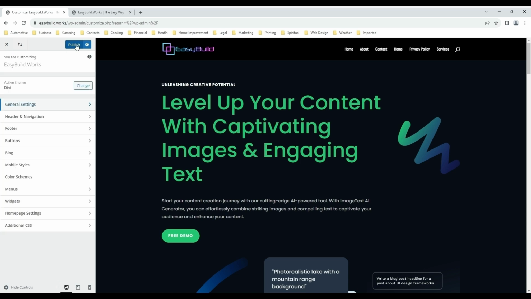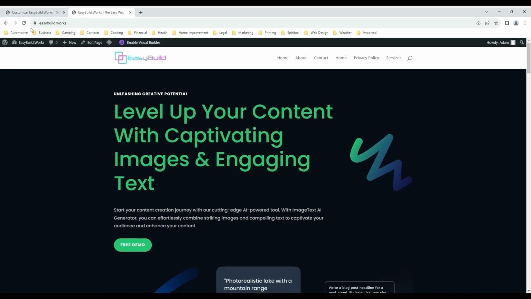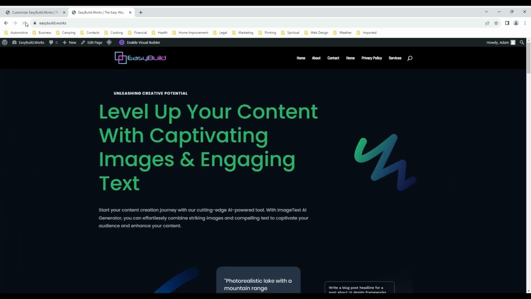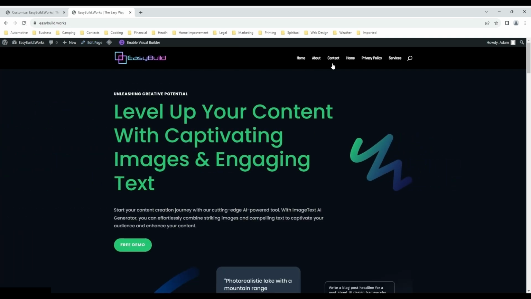So after you make changes, just click Publish. And let's go back to the front end right quick and refresh the page. And now we can see those changes made up here.